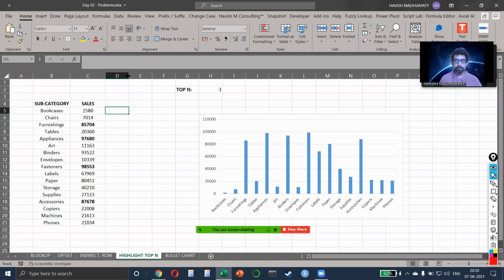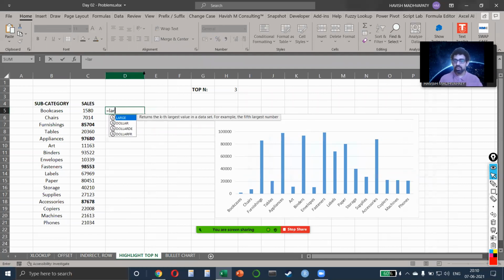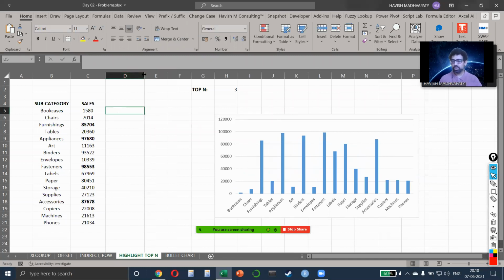Max would give only one value. We do have something called large, which can give you the second largest, third largest. But then sure, I can see the 3 largest ones, but then how does that help me make it on the chart? So what we will do is, I will say that show me the top n only, right?